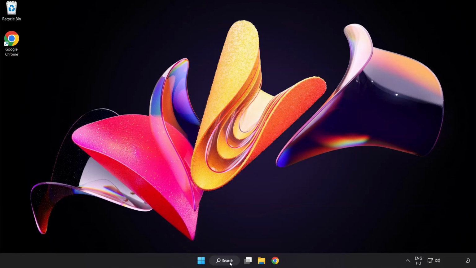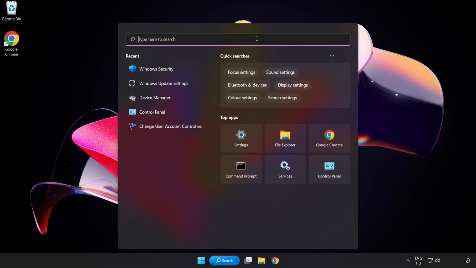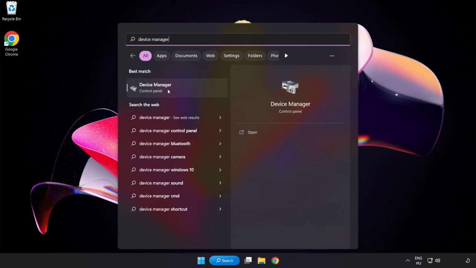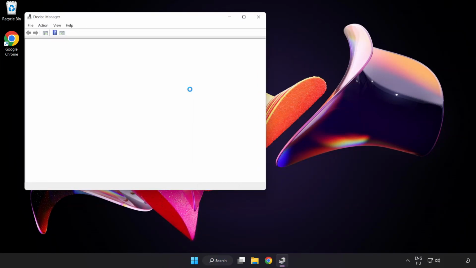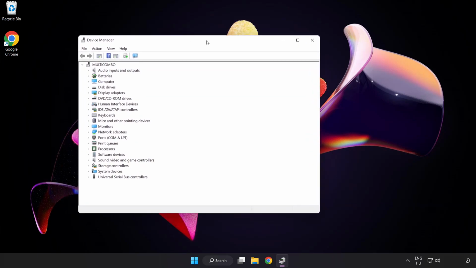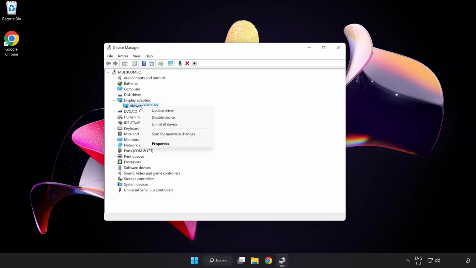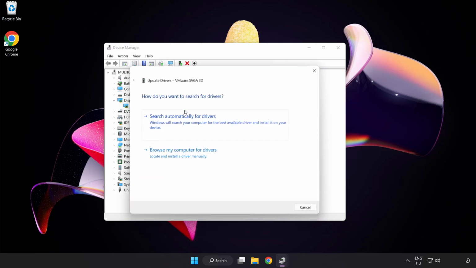Click search bar and type Device Manager. Click Device Manager. Click Display Adapters. Select your display adapter. Right-click and update driver. Search automatically for drivers.